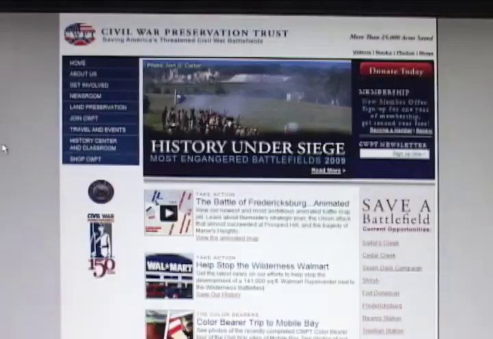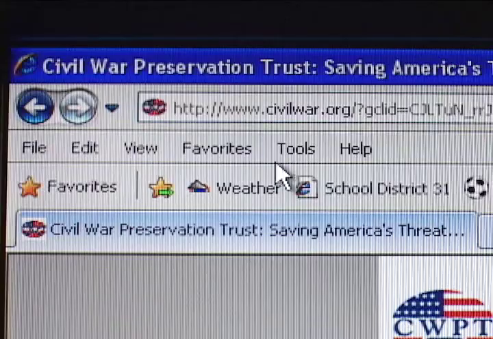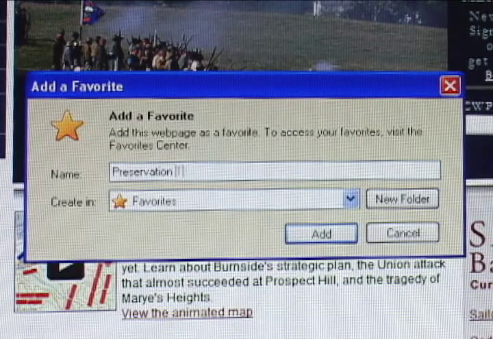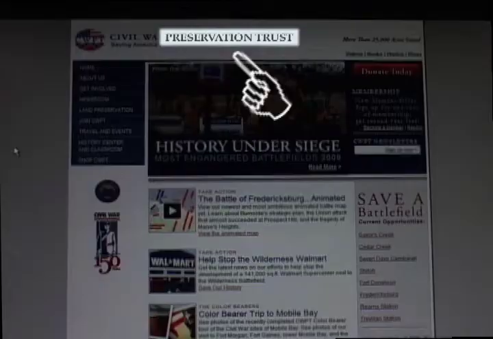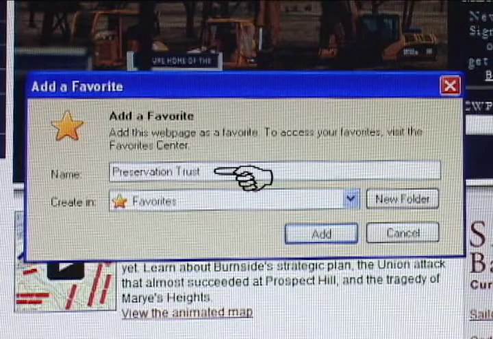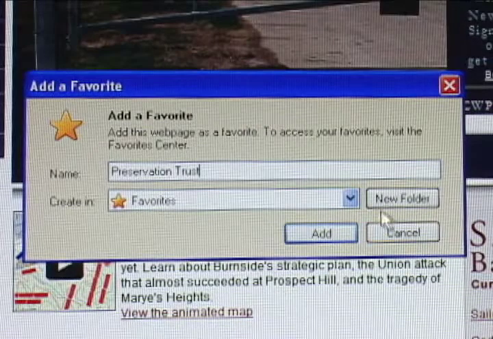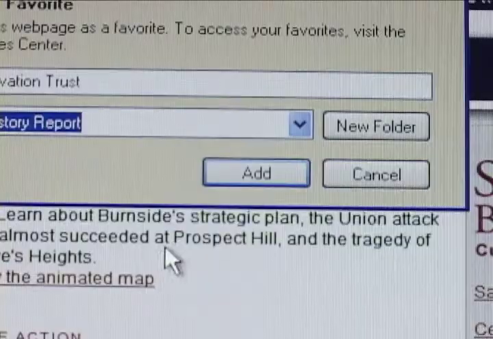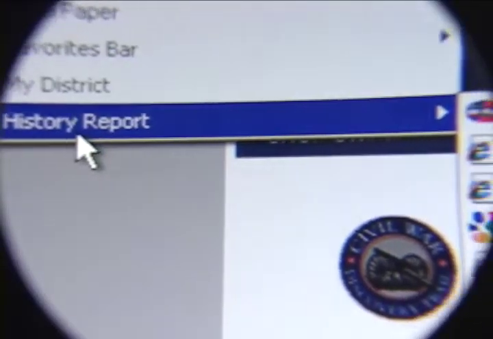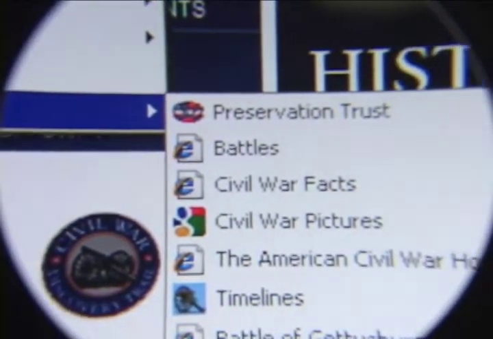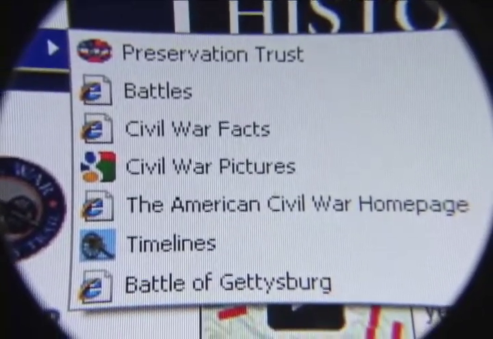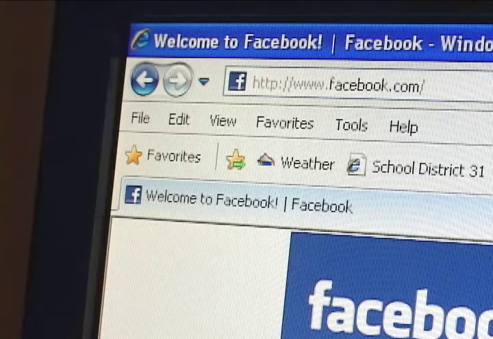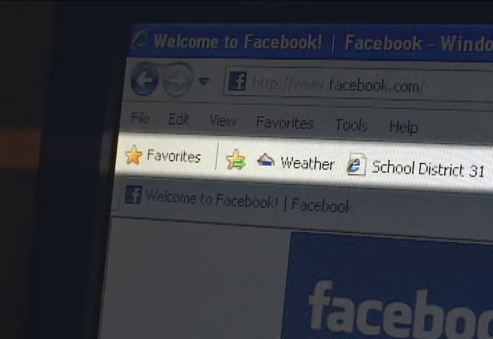The next time you find a website you'll want to refer to later, click Favorites and Add to Favorites. Retitle the page if you want to. This one is run by the Preservation Trust, so we'll make Preservation Trust our new title. Then, in the pull-down menu, select your History Report folder, or however you've titled it, and click Add. A link to the site is now in the folder, ready for rapid retrieval. In time, you'll have a collection of appropriate websites ready to be retrieved instantly. Now, let's look at some items on the 4th tier of Internet Explorer.